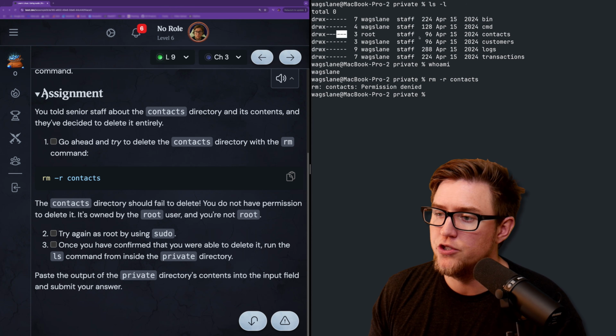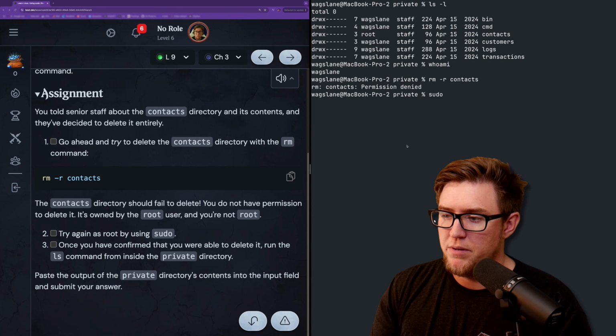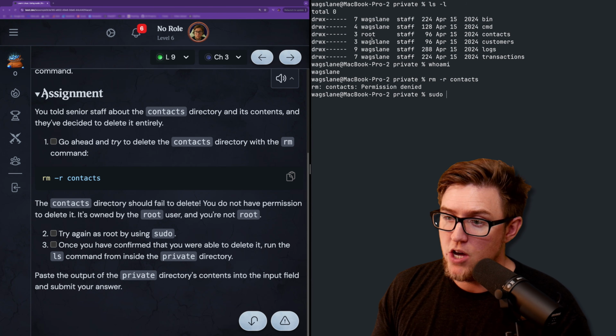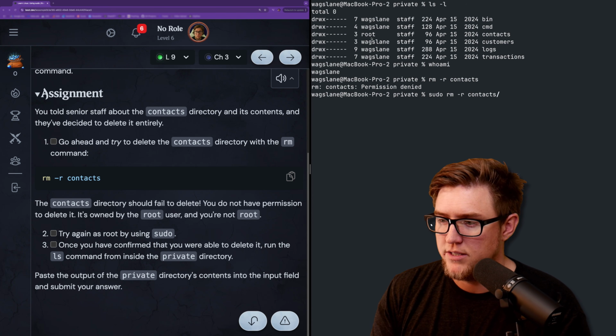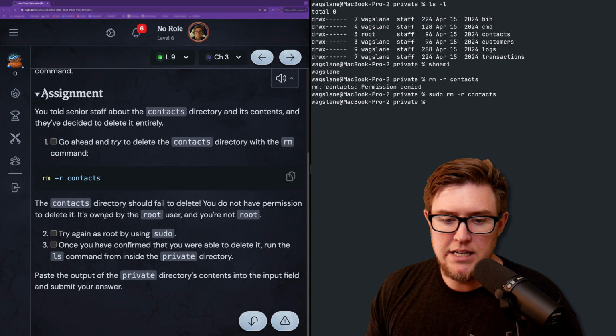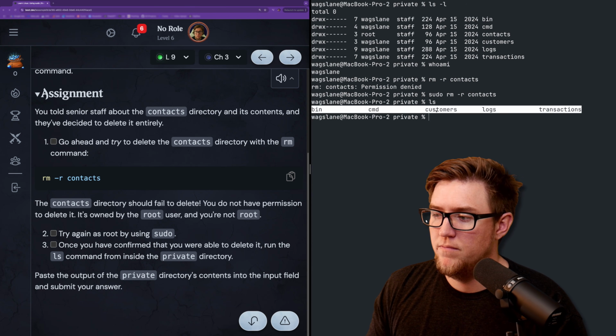Well, actually, that's not entirely true. We are part of the staff group, but the staff has no permissions either. So the point is we have no permissions. So let's try again using sudo, because if we act as root, root is the owner, so we should be good to go. sudo rm -r contacts. Deleted. Once you've confirmed you're able to read it, run the ls command from inside the private directory. Paste the output.